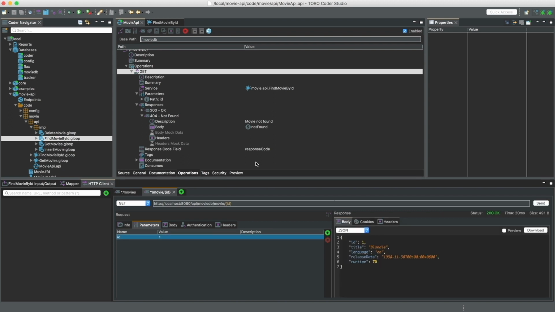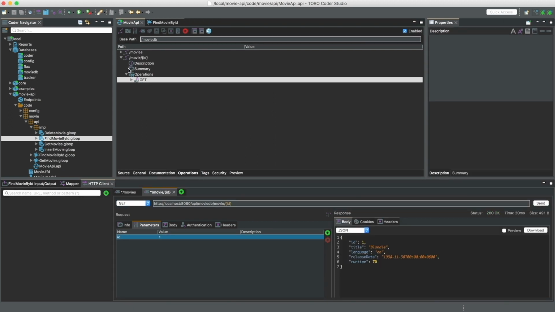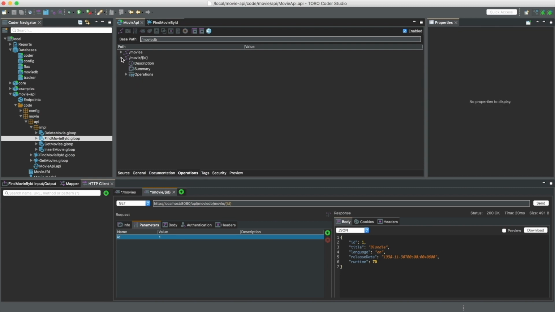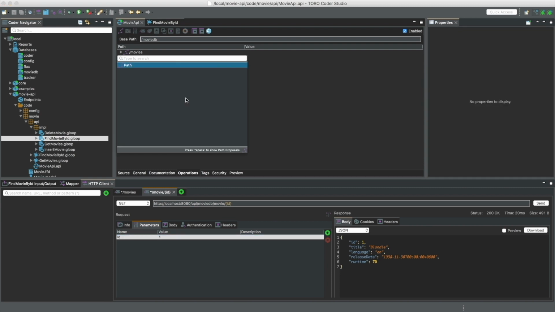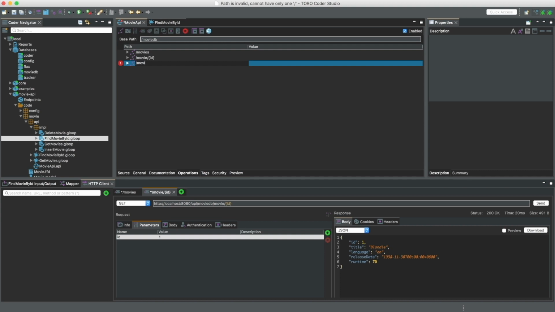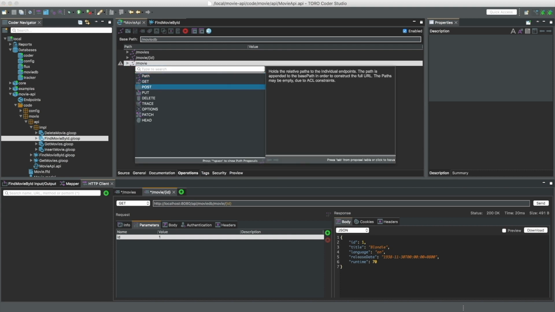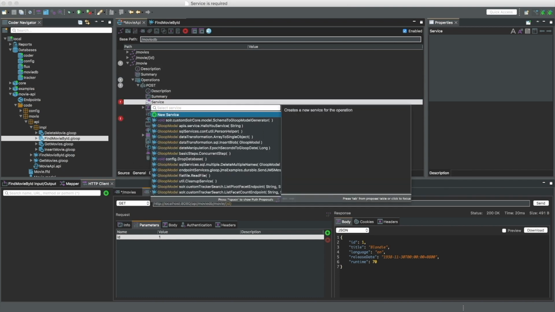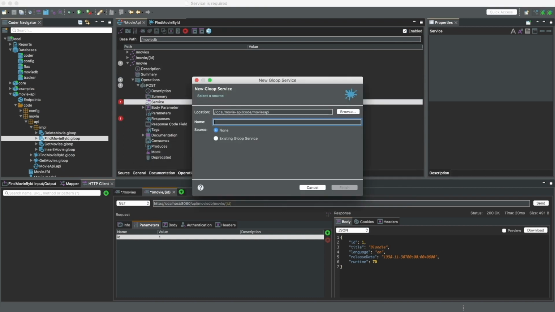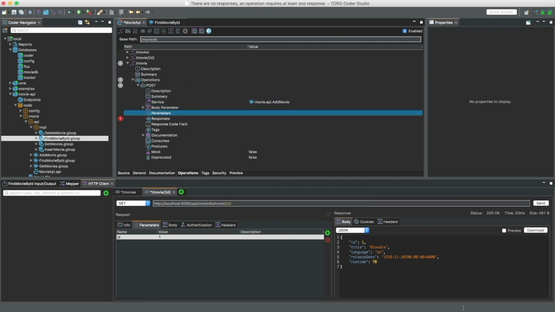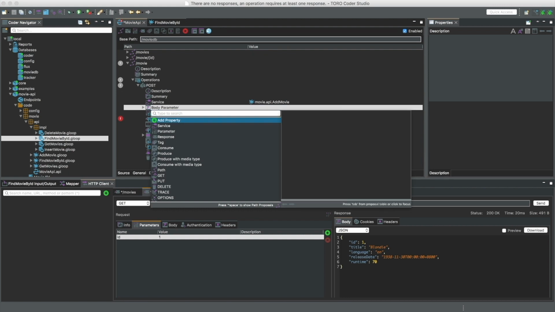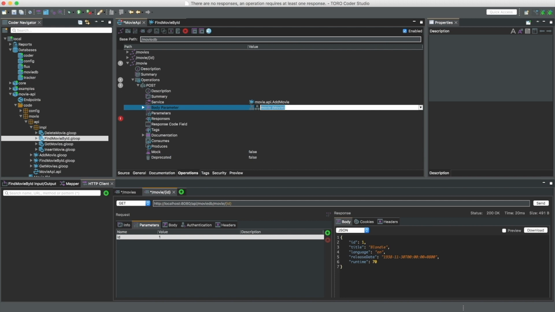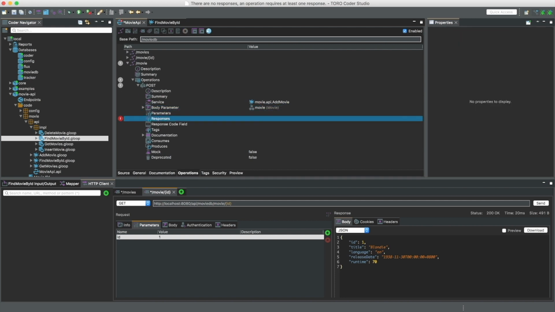Alright, next one is adding a movie. So for that, we're going to need another path again. It's going to be /movie. And then to that, we're going to add a post operation. We're going to need a new service. I'm going to call it add movie, for example. Press finish. It's going to have a body parameter. The body parameter is going to be the movie itself. So I'm going to select our movie model again, and that's fine.